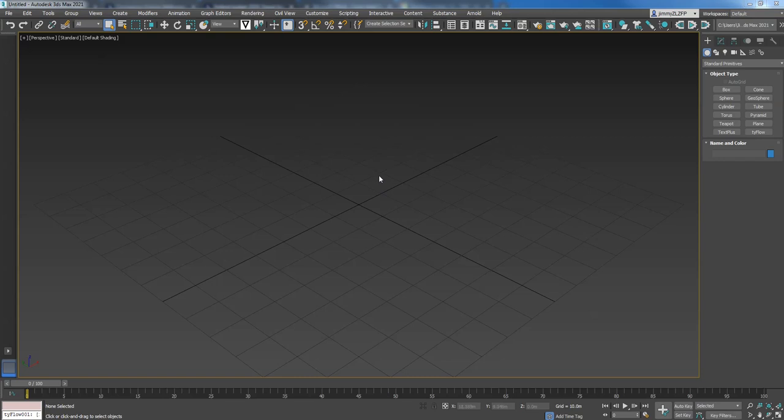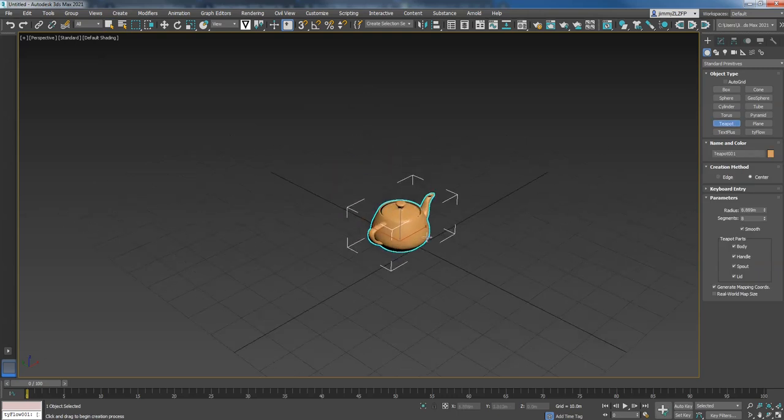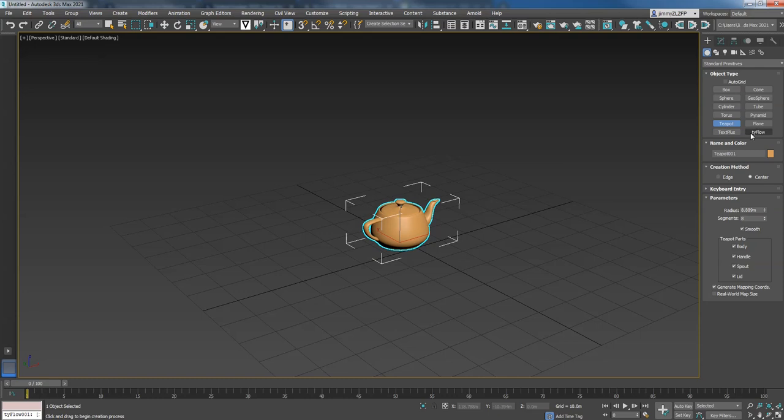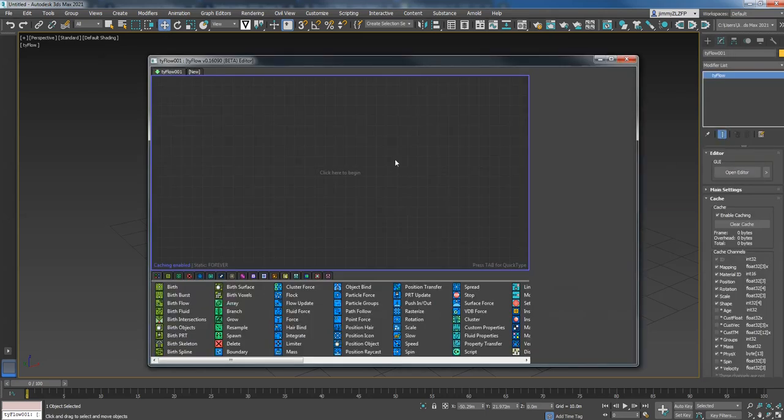Hello, in this tutorial we will look at how to make an explosion in 3ds Max using Tyflow. We'll start by using everyone's favorite teapot here, not that big, and then we'll place a Tyflow icon here. For Tyflow, we would then open up the Tyflow editor.